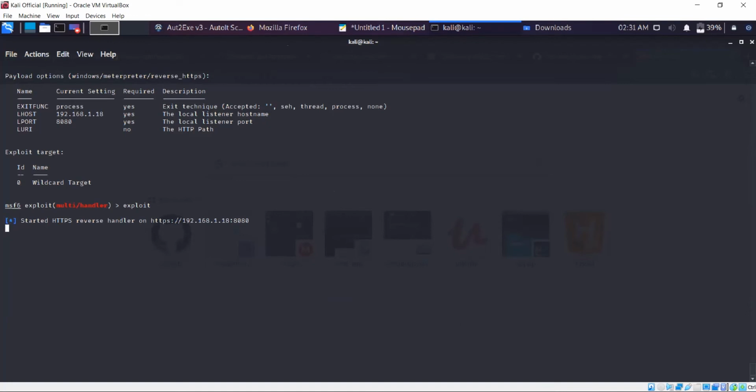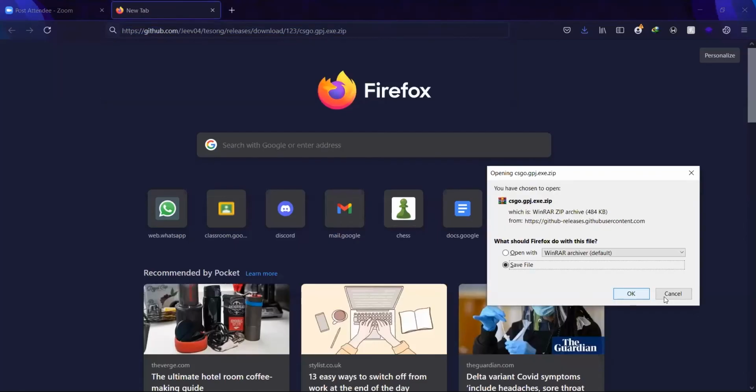We will go to my Windows computer. I will share my screen. So this is where my payload is saved, which I've already saved. I will go to my file manager.